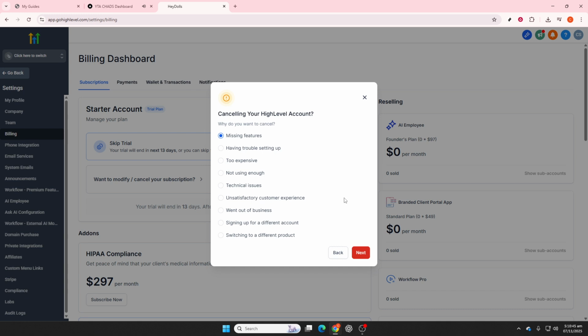And finally, if you're having trouble finding the cancel button, don't hesitate to reach out to GoHighLevel's customer support. Click the chat icon at the bottom right corner of your dashboard, or you can email them directly requesting them to cancel your agency subscription and confirm the action via email.